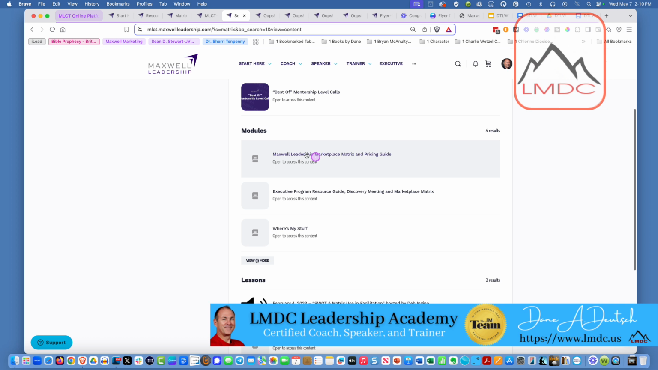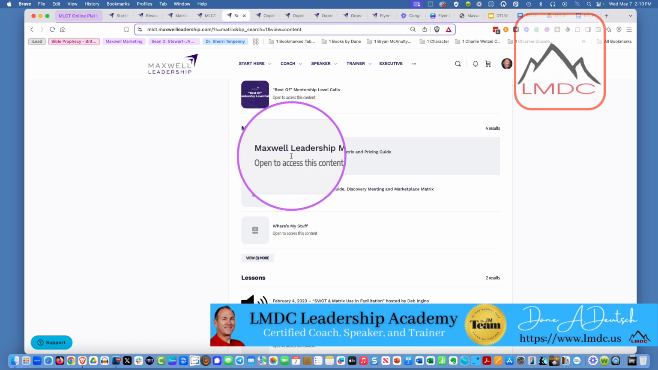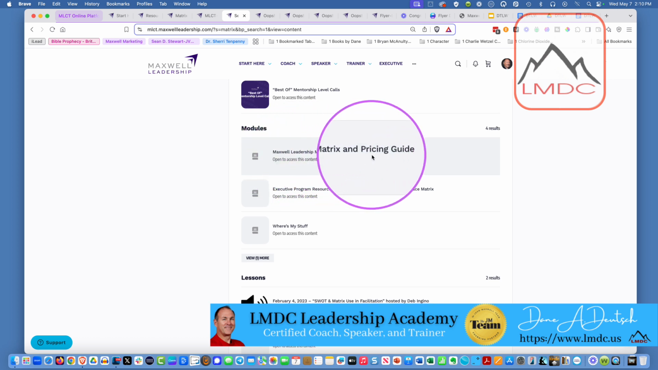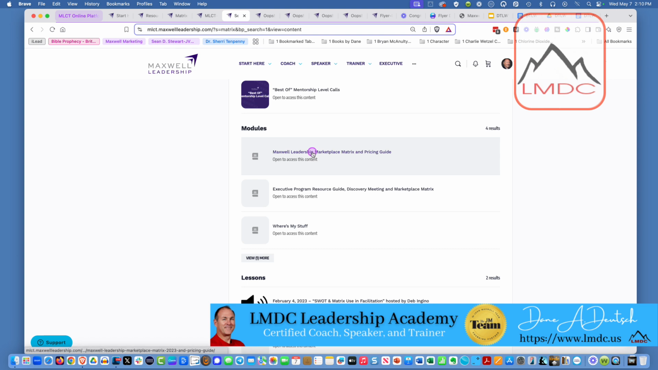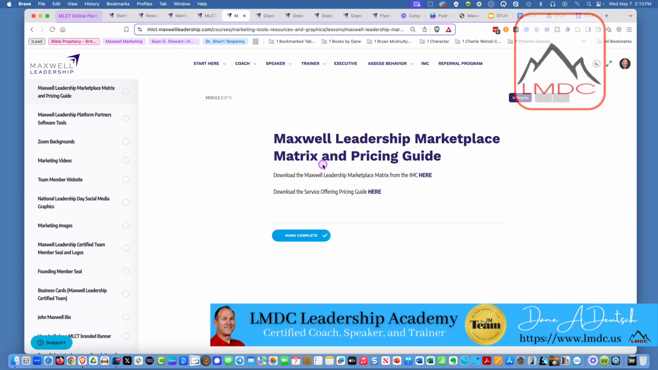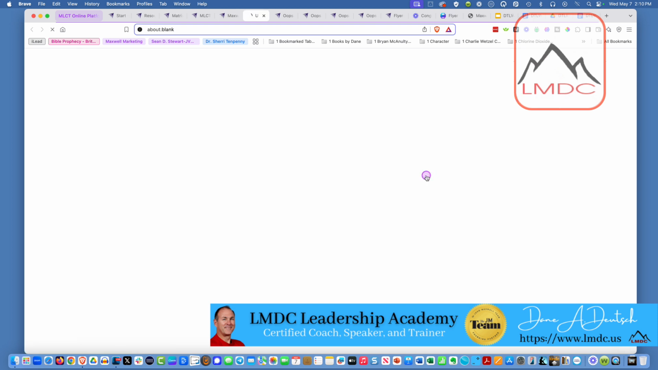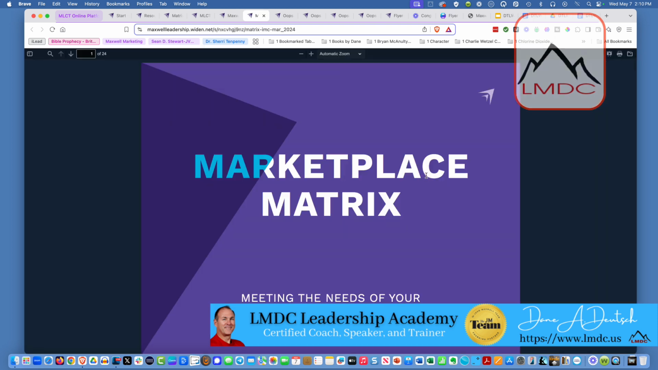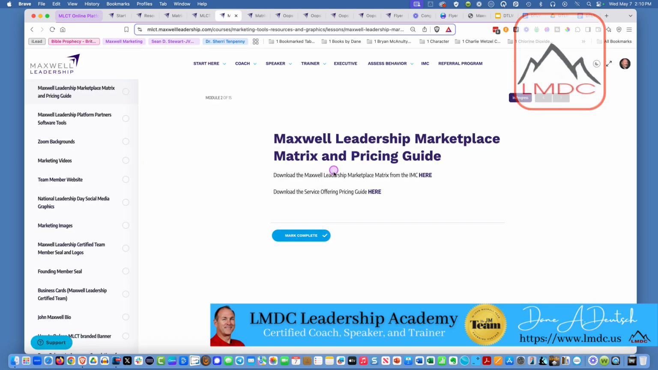And sure enough, in the modules, there's a module just dedicated to the Maxwell Leadership Marketplace Matrix and Pricing Guide. Okay, so if I click on that, that's what brings up this matrix and pricing guide. Okay, and then you can click on it right here and be able to pull it up. On top of that, you could also download the service offering pricing guide right here.